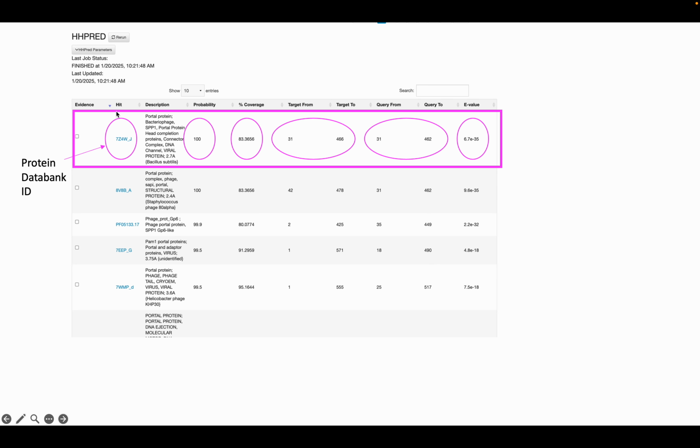So the things you want to pay attention to: underneath the column called hit gives you an ID for the crystal structure that we're looking at. The IDs that have these numbers that are a mixture of numbers and letters and the underscore and another letter, those are protein databank hits, and these are my favorite types of hits.